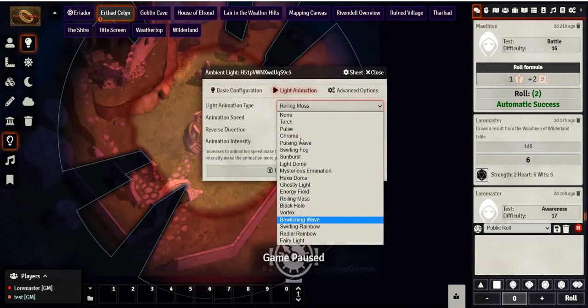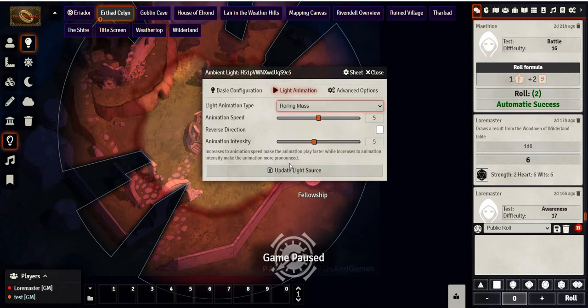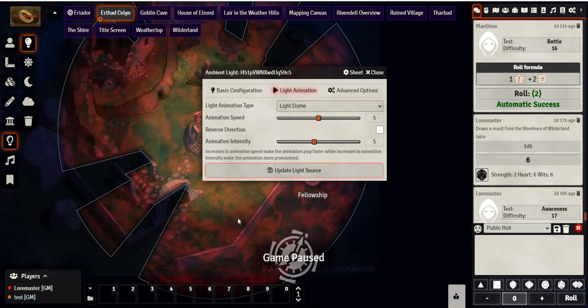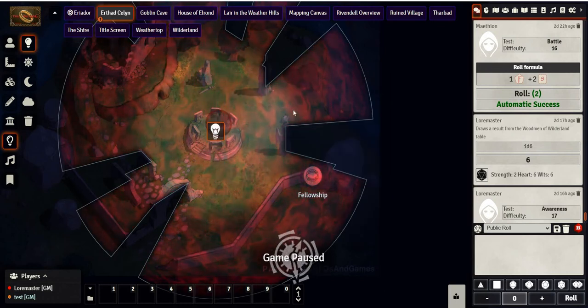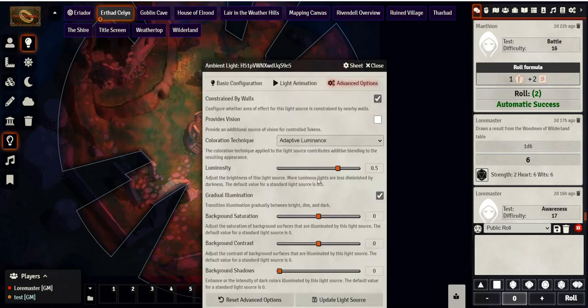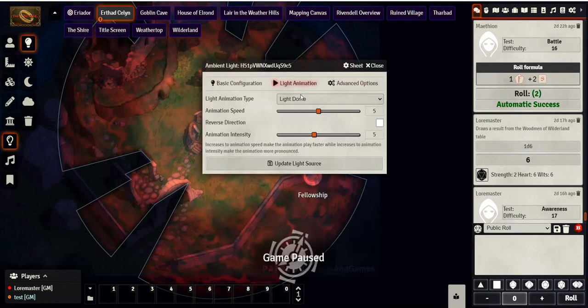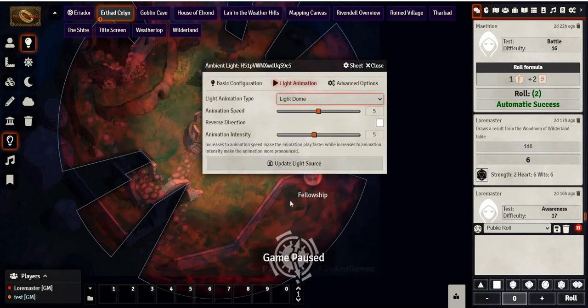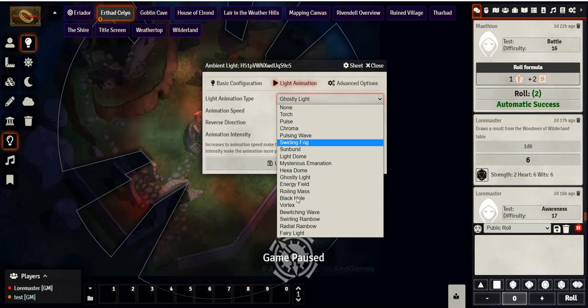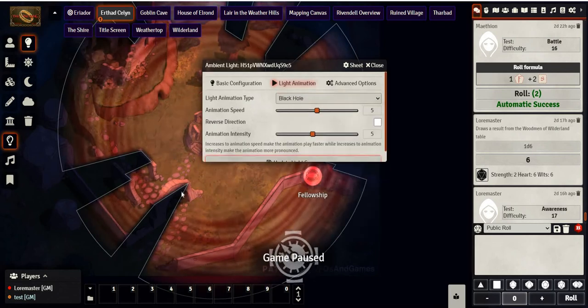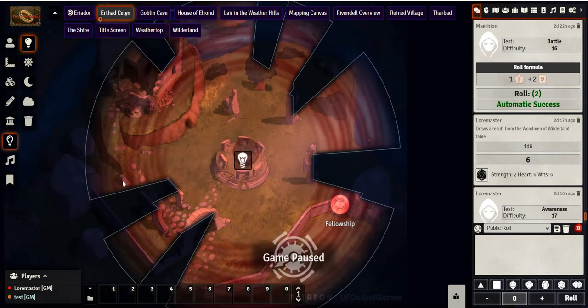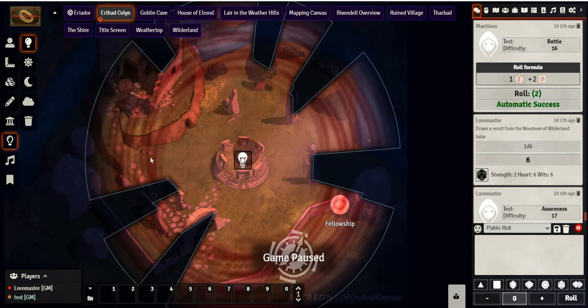You can also change the type of effect you want. I want a light dome. Boom. There we go. Light dome. That's cool. Advanced options. I've never even played around with this, so I'm not sure. Your guess is as good as mine. I love the different animations. So ghostly light. No, that one's lame. Black hole. Ooh, that's neat. Anyways, a lot of different things you can use this with.